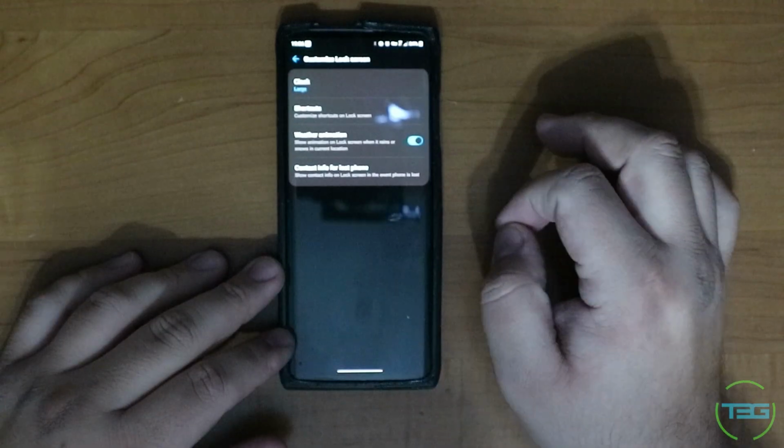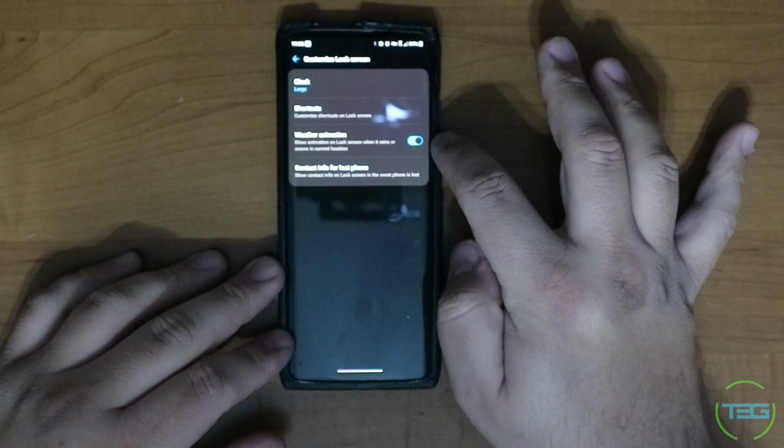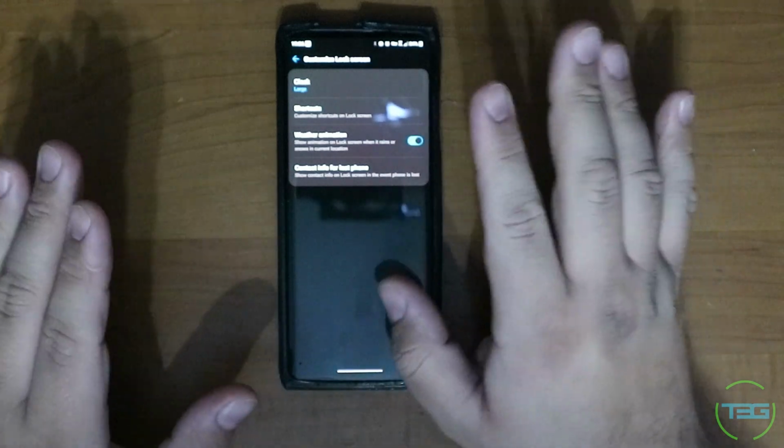You go to customize lock screen, and you see the weather animation toggle. That will only show up if something's happening outside besides regular weather. Cloudy doesn't show up, sunny doesn't show up. It's just if there is precipitation. So rain, sleet, or snow, that's the only thing that's gonna show on the lock screen.